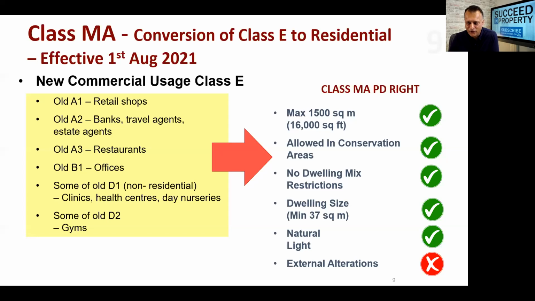Class MA stands for Mercantile to Abode. It's a new permitted development right that comes into effect on August the 1st. It allows all of these building types that you see in the yellow box to be converted either fully or partially into residential use, which is an amazing enabler. We had PD rights before, and I think what these new ones allow is a lot more things to be done to more property types than ever before. That is the exciting thing.